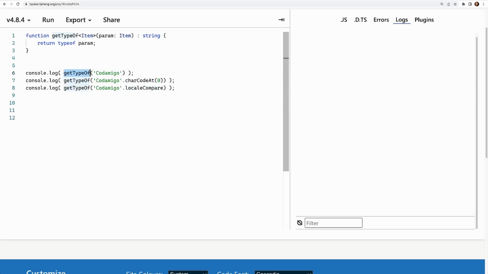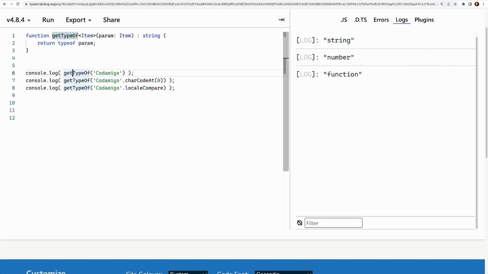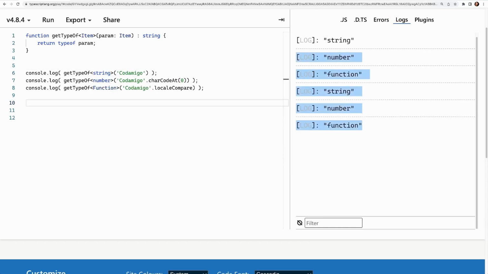I am simply calling one function 3 times. You see that in the first case we are passing a string, in the second a number, and in the third a function. We can also explicitly tell the type of the function. I mean, we can specify the type that we want to work with. We still have the exact same output.